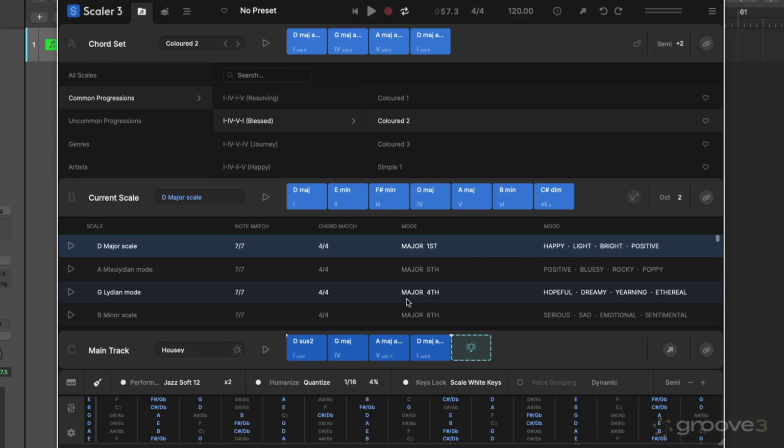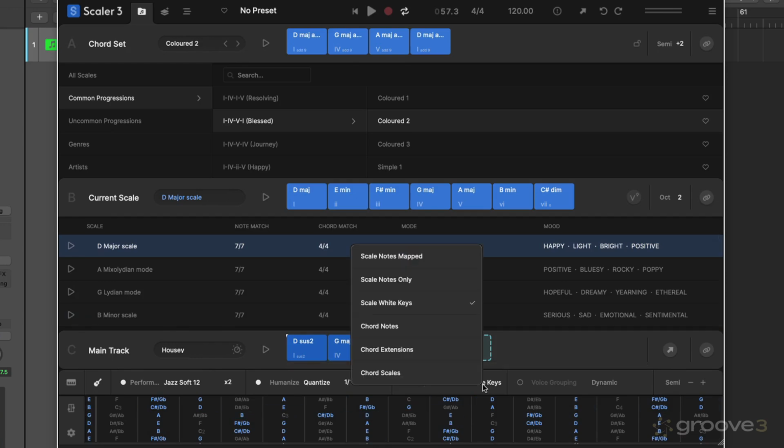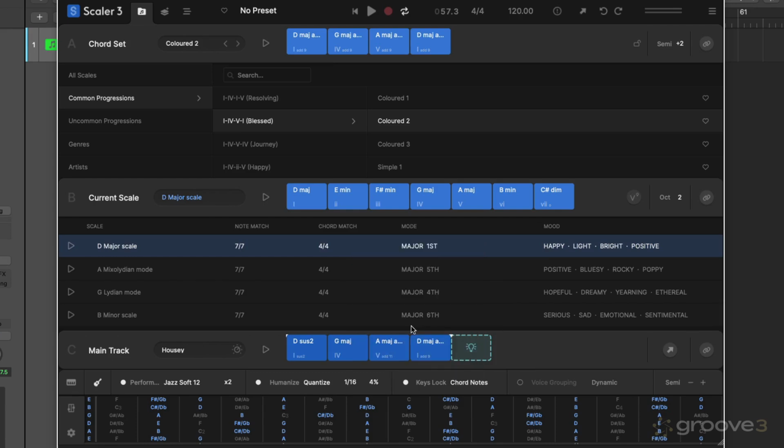This is going to map any scale to the white keys, deactivating the black keys. So if you find it easier just to play with the white keys, then you can have any scale just basically mapped onto the white keys. So you don't have to worry about playing the black keys. Chord notes means you're only going to be able to play the chord notes.